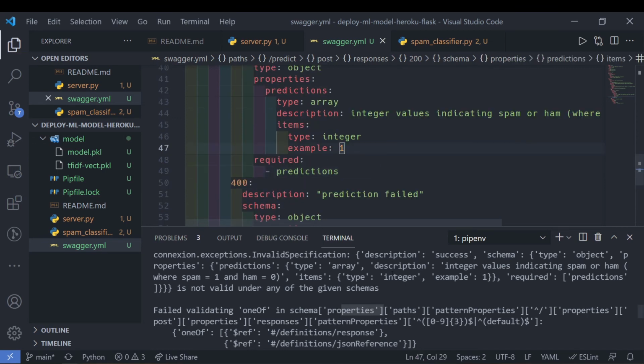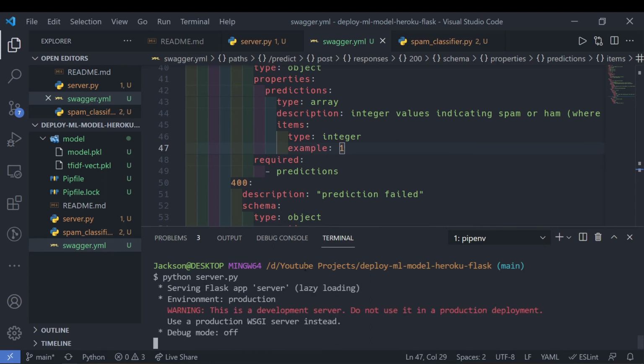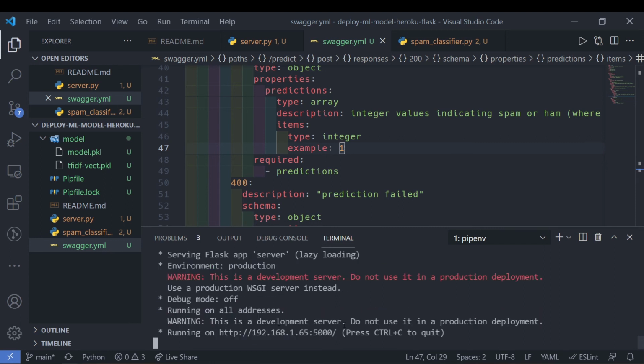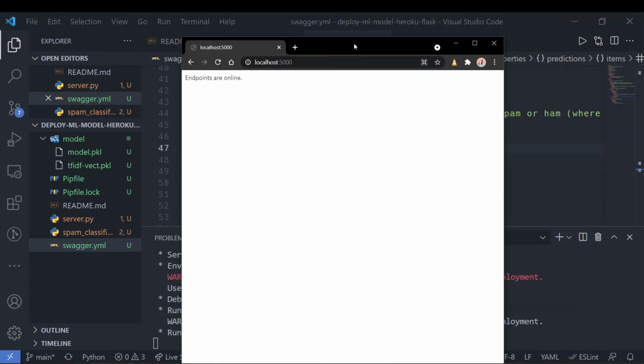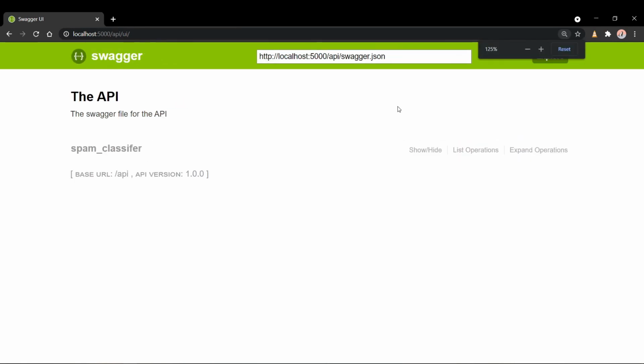Once we save that, we can clear the terminal and run python server.py. Of course, this is also in our pipenv; you can use virtualenv if you wish. We're just going to let this run, and once that is active, it should be available on port 5000, and I have a browser window here ready to go. As you can see, it says all our endpoints are online, which is the message that we have pre-configured. To access Swagger UI, we just need to navigate to /api/ui. This will load, and I'm just going to zoom in here.